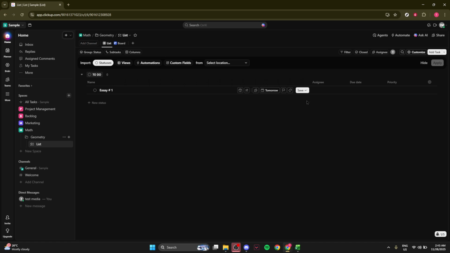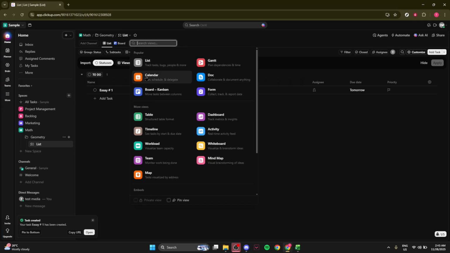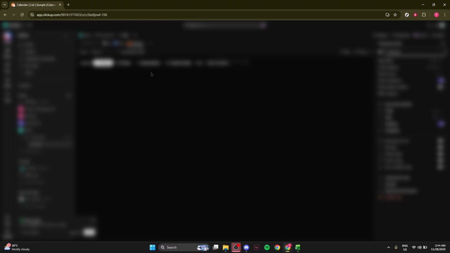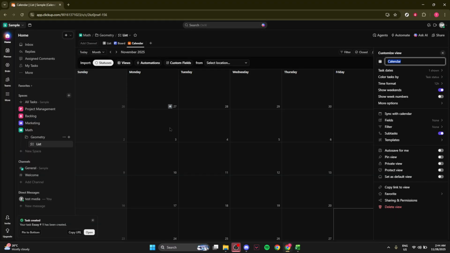Finally, leverage the power of views in ClickUp to track your progress. Whether you prefer lists, boards, or even calendar views, ClickUp's multiple viewing options allow you to see projects and tasks in the way that makes most sense to you. It's a powerful way to visualize your workload, deadlines, and prioritize tasks.